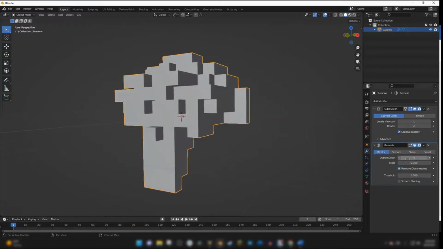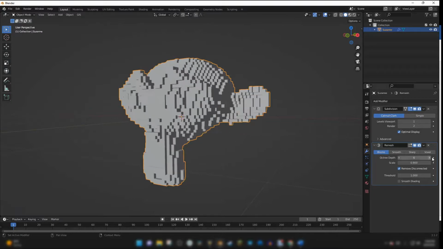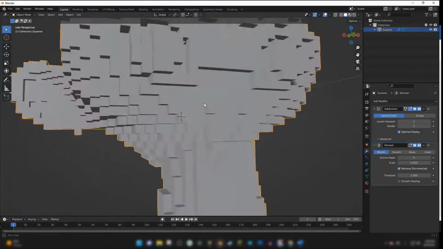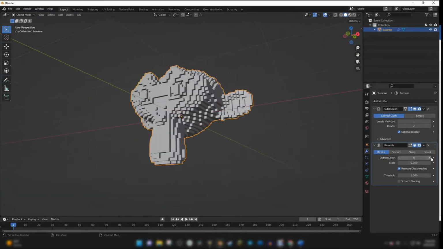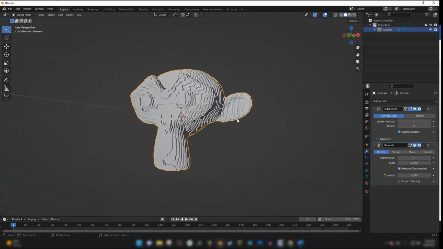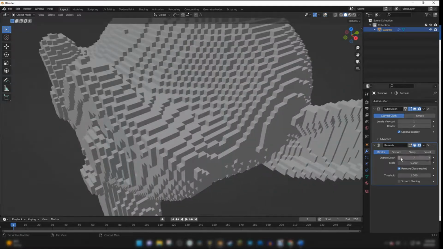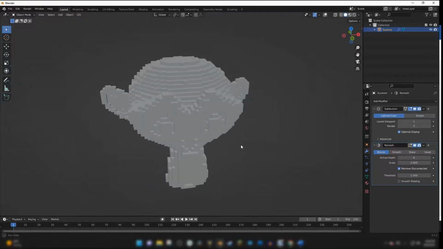And then under the Octree Depth setting, I'm going to click this up. And now we can see that we have something that resembles a monkey head. Just like this. And it really is just as simple as that.